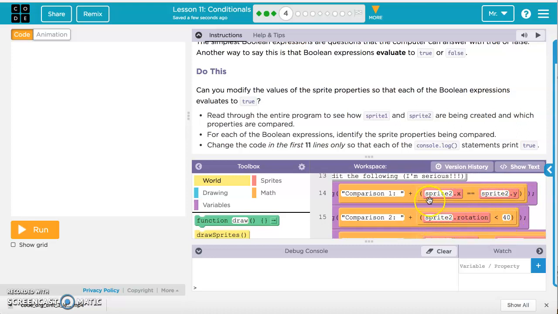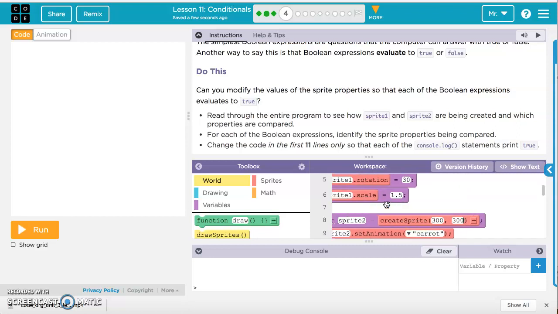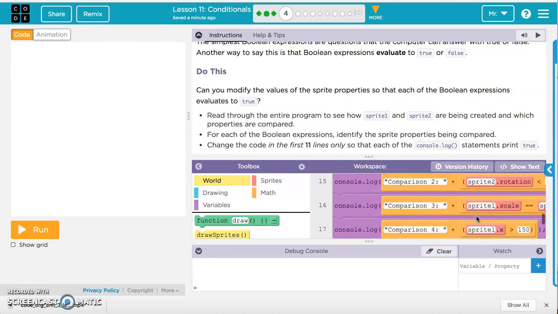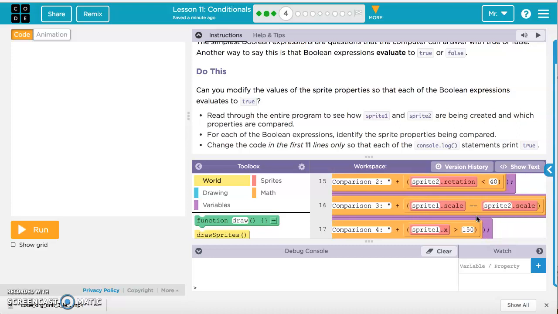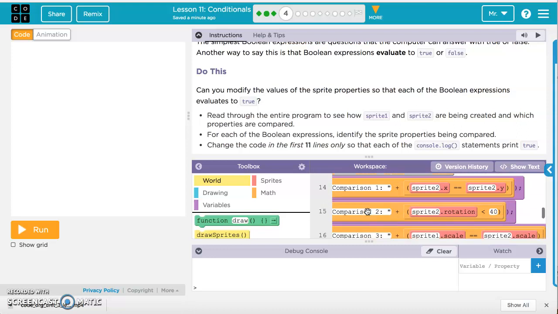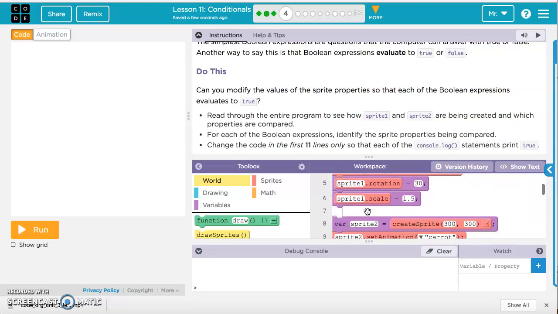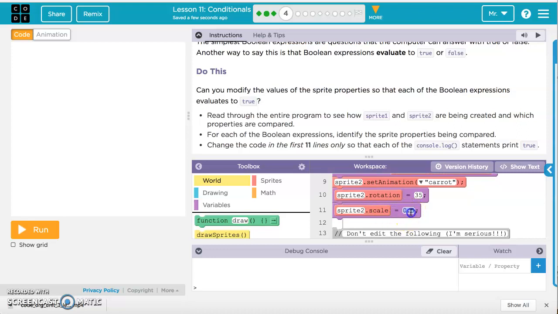Sprite2.rotation is less than 40. Let's look up there. Sprite2.rotation equals 60, so let's make it less than 40. We could say 35. Let's look at the next comparison. 3. Sprite1.scale equals sprite2.scale. So let's look at the scale for sprite1 and 2. Sprite1, 1.5, sprite2, 0.5. So let's make them both 1.5. Now they should be equal.